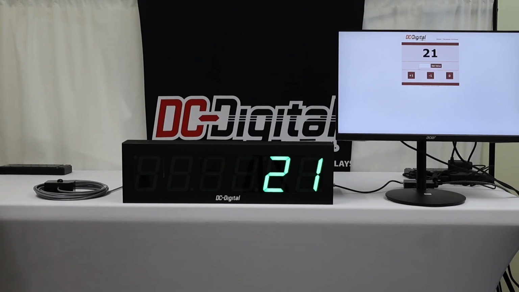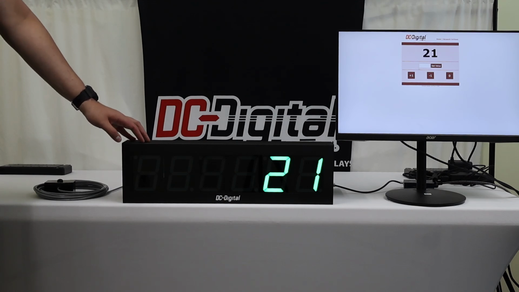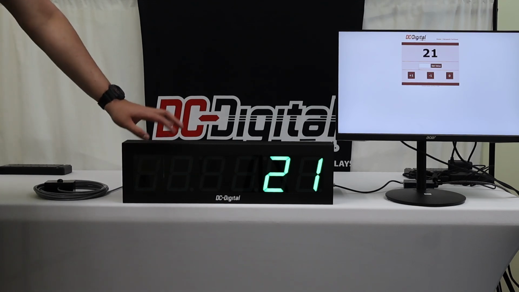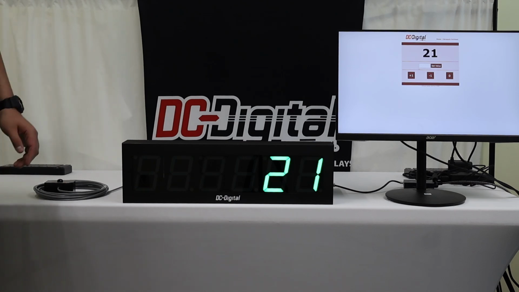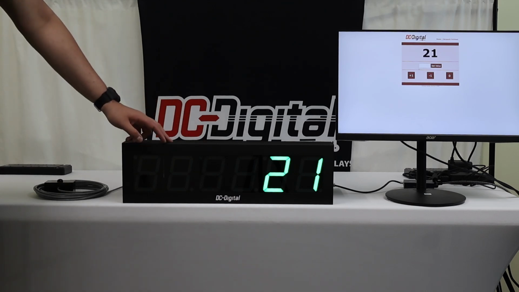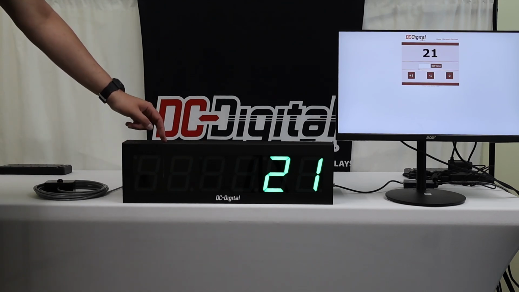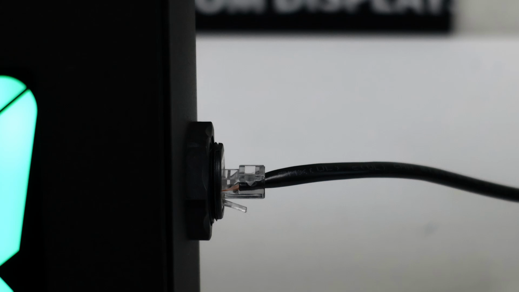So quickly going over the hardware aspect of this model, as you can see, its enclosure is a black powder coated aluminum enclosure. The display size for the digits is 4 inches, which is viewable up to a total of 200 feet away. The number of digits that this unit has is 6 digits, all green, and they can count up to a total of 999,999.